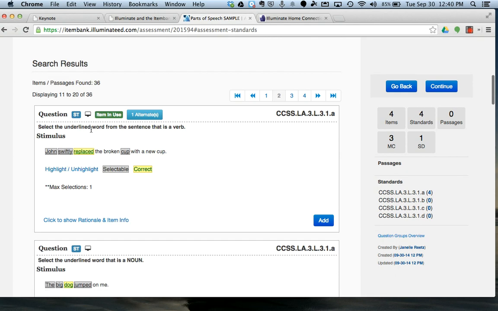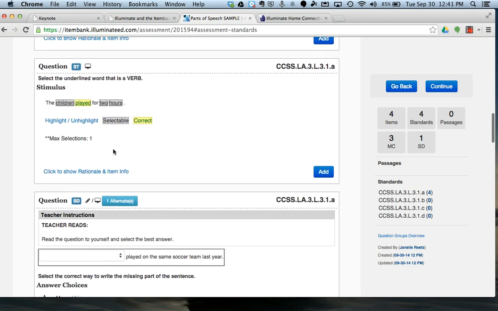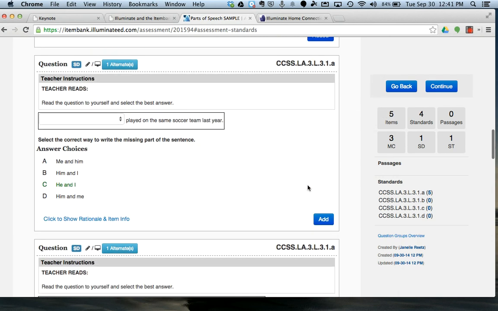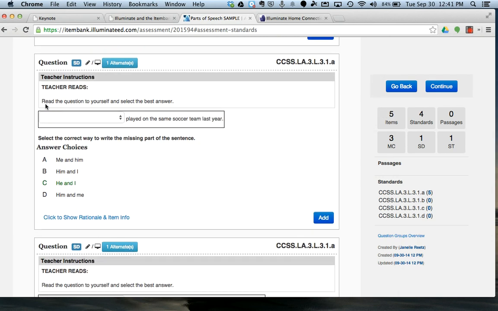This is one of those selectable text. So as the student reads, they would be given choices, and I'll show you what it looks like on the student version. They would be given choices to select the underlined word that is a verb, and it tells you with the gray and the yellow which is correct versus these are the 4 choices that are selectable. So I'll add one of those. This is a selected drop down. So they are able to, from these choices, pick A, B, C, D. It's, again, just one answer, but it's a different way of doing it.